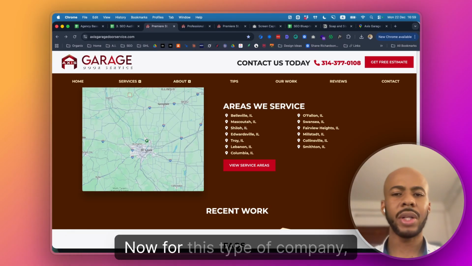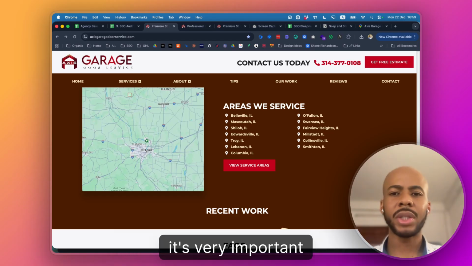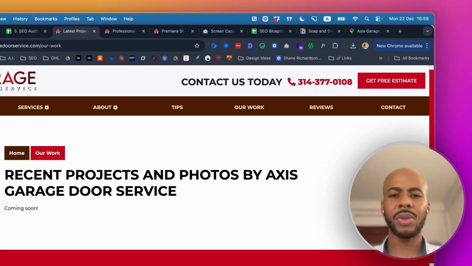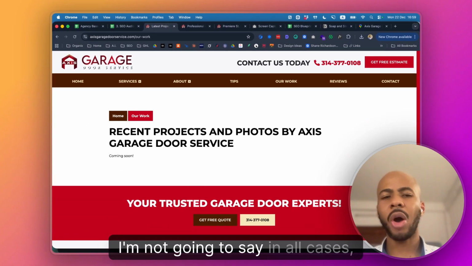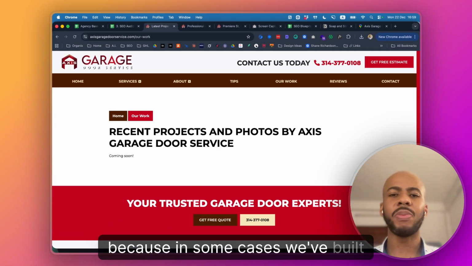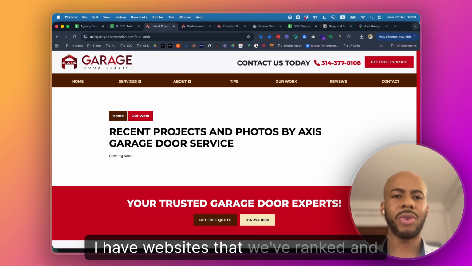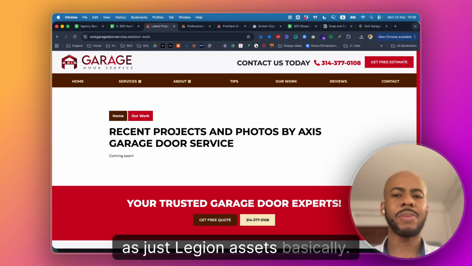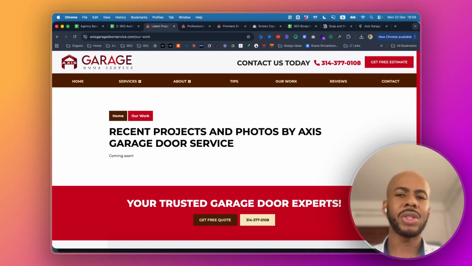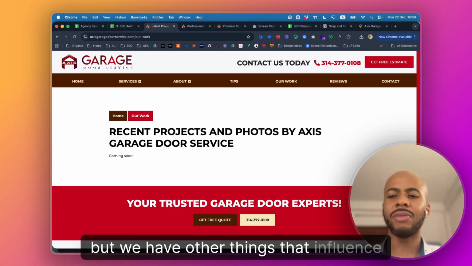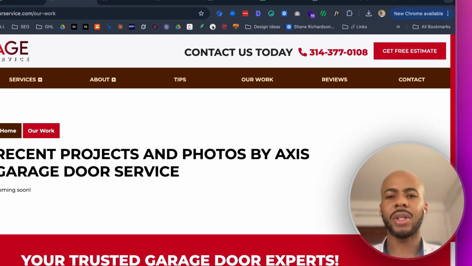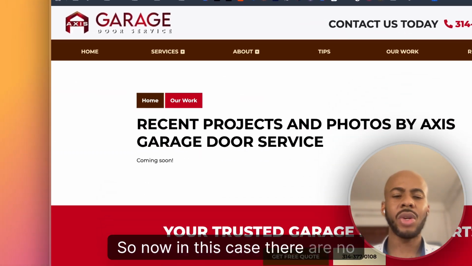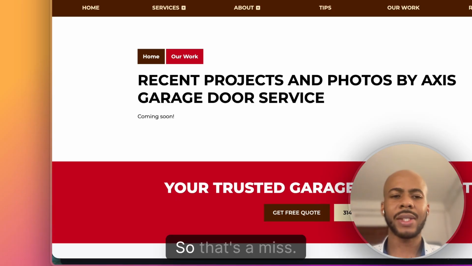Now for this type of company, since it's garage door work, it's very important to showcase your work so that people can actually see what you're doing. I'm not going to say in all cases, because we build websites and have websites that we've ranked for ourselves as lead gen assets, and we don't really have a lot of pictures on there, but we have other things that influence the customer to reach out to us. In this case, there are no project photos, so that's a miss.